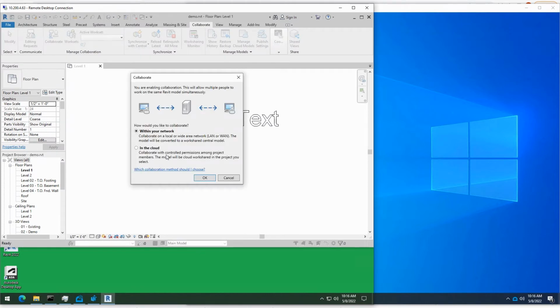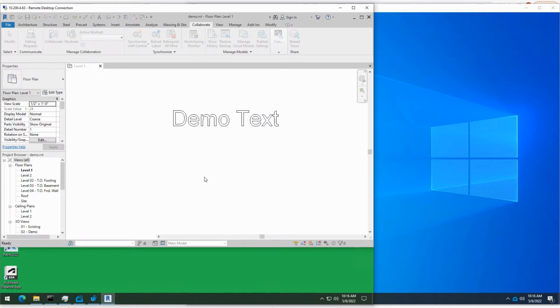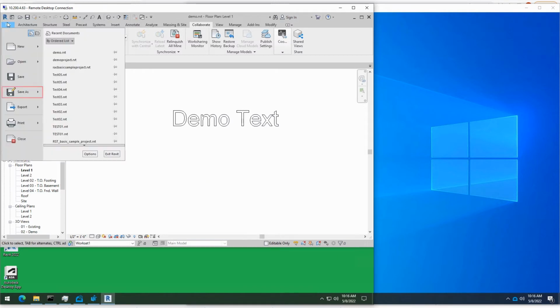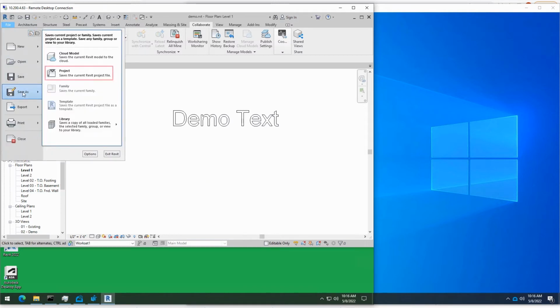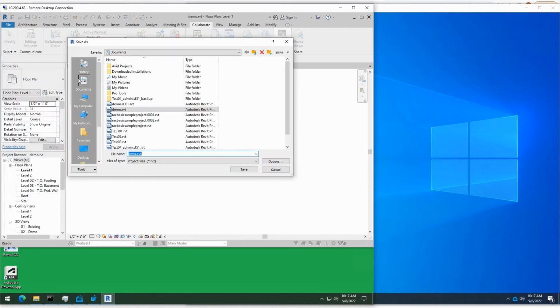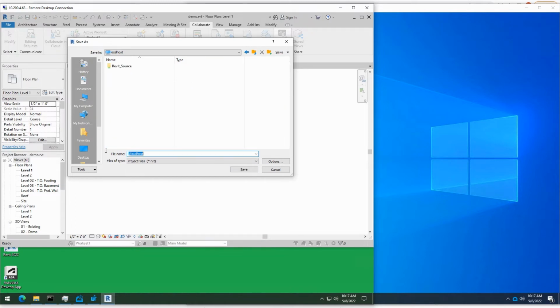We need to select the Within Your Network option as the bridge source is exported as network share. The next step is to save it as a central project. The option will be selected by default in the File Save options. The saving path should be selected as a network share. In our example, we can see all the network shares on the local host and select the Revit Source shared folder.